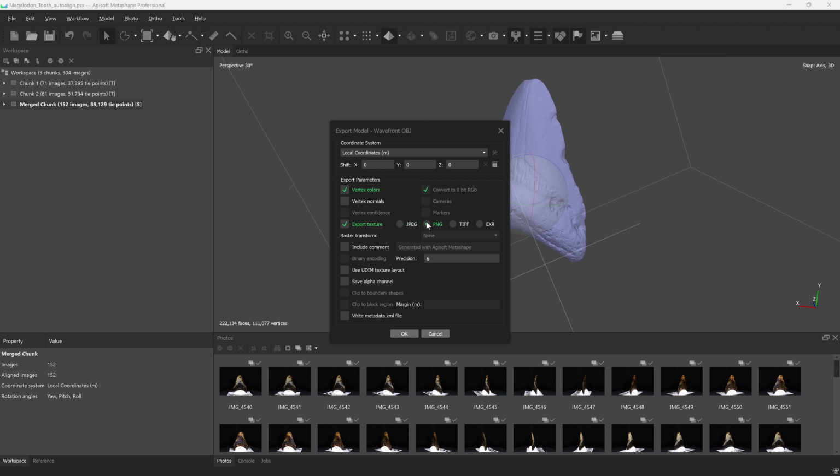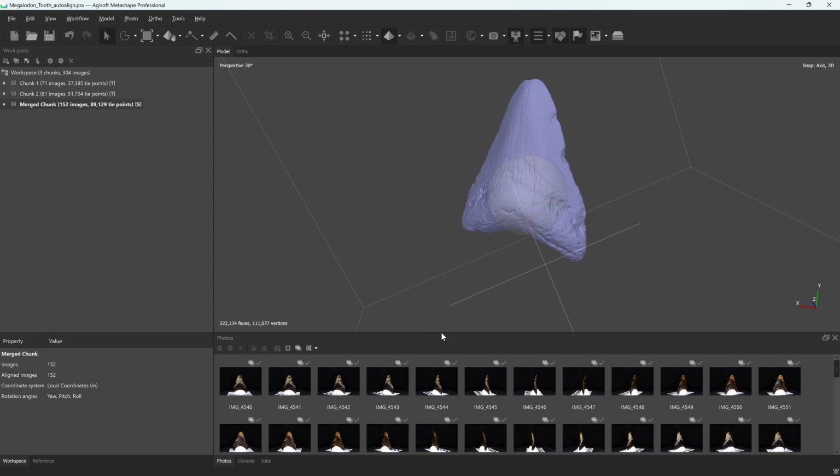selections here you can make. I usually choose the PNG format for the texture because it's not being compressed in any way. Pretty much everything else you can leave as is. Include comment might be checked by default, but you can get rid of that. Click OK. I'm not going to do it now, but that would then export the model, its texture and material file, and you could use that. You could upload it to the web, you could use it to do 3D printing, you could put it in a game engine, you could do anything you want to with it.